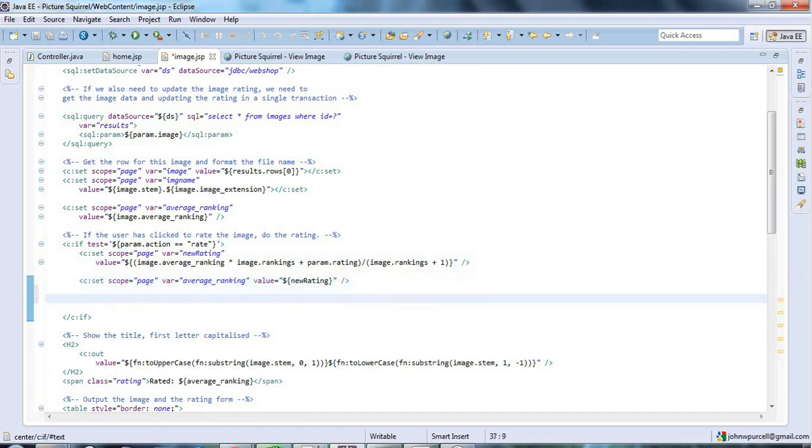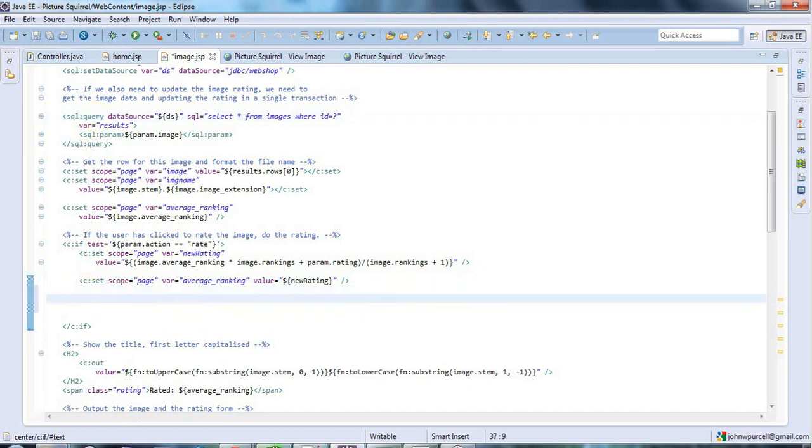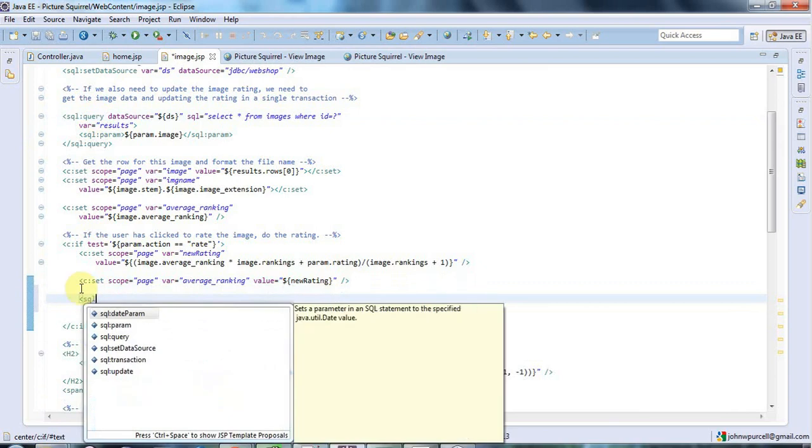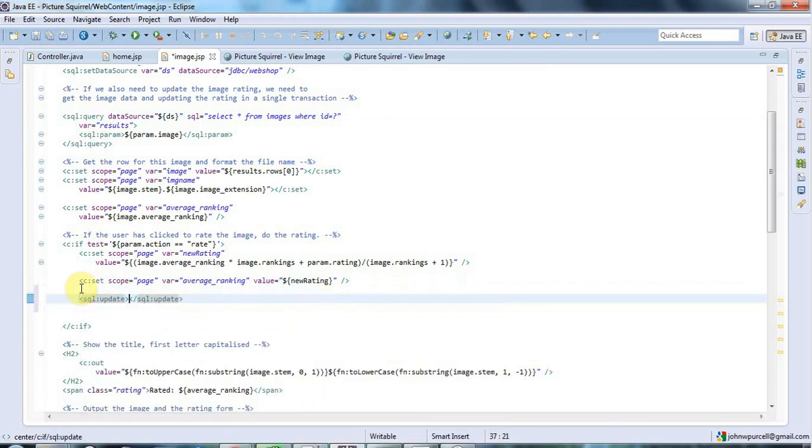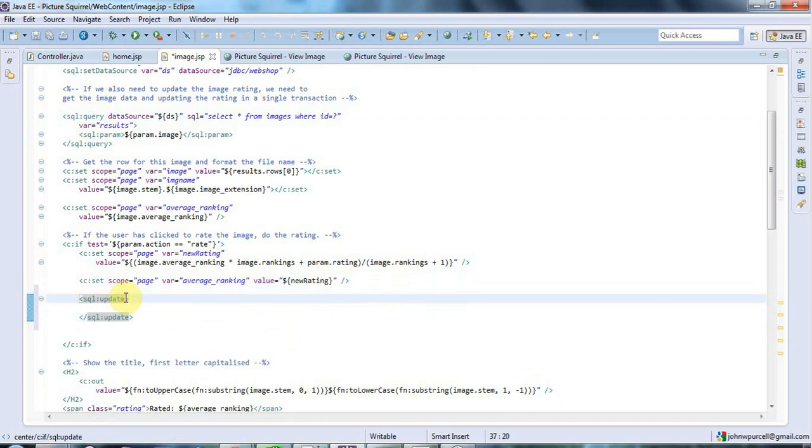Now if you've got any kind of SQL that doesn't return values, then what you have is a SQL update, and for that you don't use the SQL query tag, you use the SQL update tag. So that looks like this, sql:update, like that. And for my SQL here, I'm going to say sql equals update images, that's my image table, set average ranking equals question mark, where ID, that's the ID of the image, equals question mark.